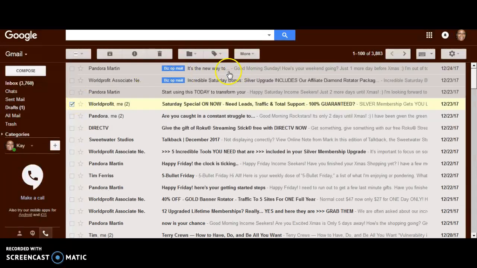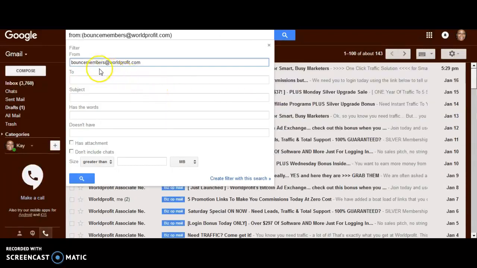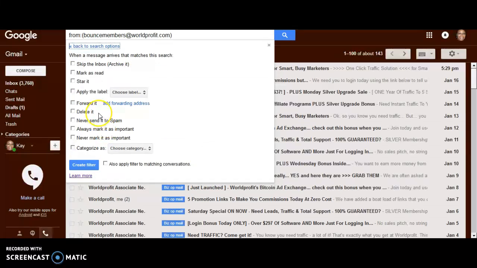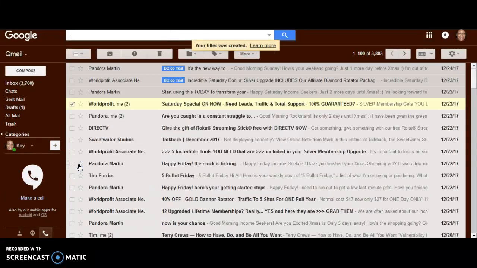So let's say this one from World Profit here, I could set up a filter by clicking it, clicking more, filter messages like this, and say any message that comes from this email address, this is what I want to do with it. You can hit create a filter and tell it that you want to apply a label to it, and then you could create a new label. So if I create a new label, I could just put whatever I want to call it, test mail 1, and hit create and create a filter for that. So all these emails that come in after this one will definitely be tagged with that, so I know that those emails are from there.